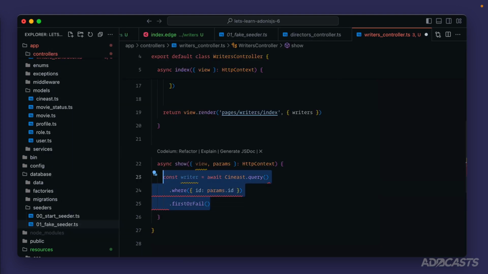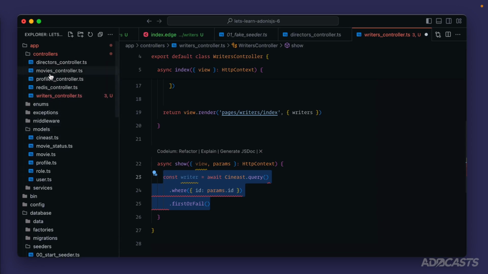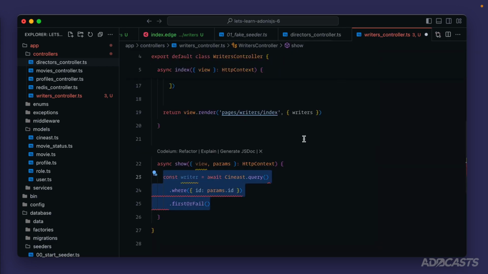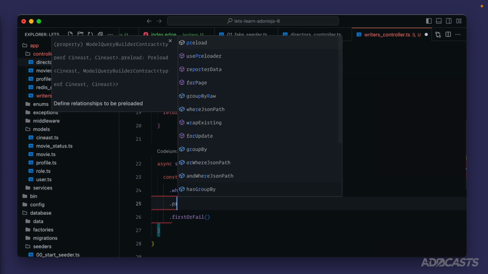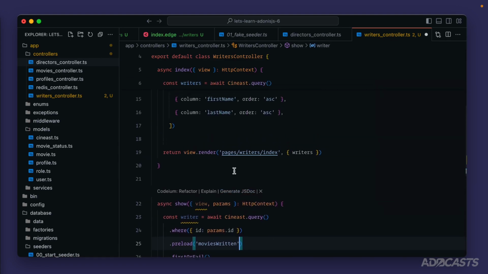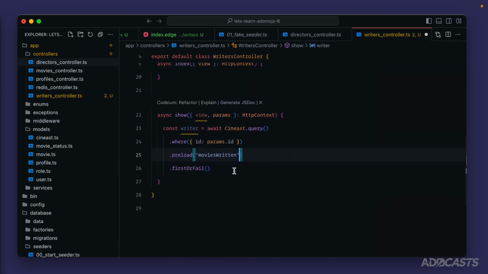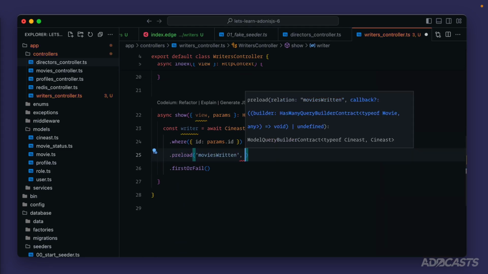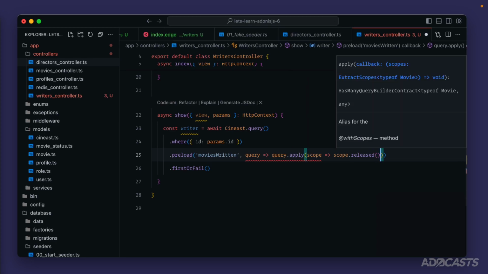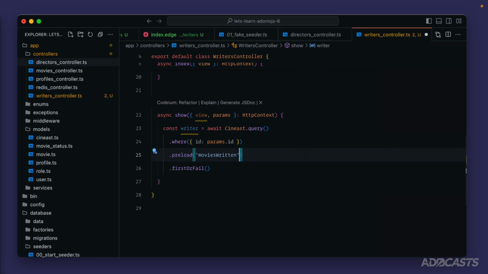And now we have a query relatively similar to, if we scroll up and go to our directors controller, this line right here. So both of these lines get us the same result. However, we can use eager loading, so preload, to attach the movies that this writer has written. And since on our index page, we're including those movies where they are not quite released, we'll leave this as is. But if we wanted to limit this preload to just movies that were released, we could do query dot apply scope dot released like so to get that result. But we'll include those here.